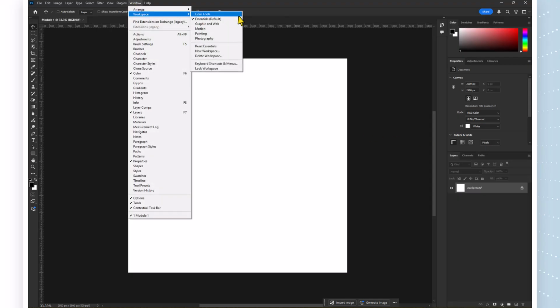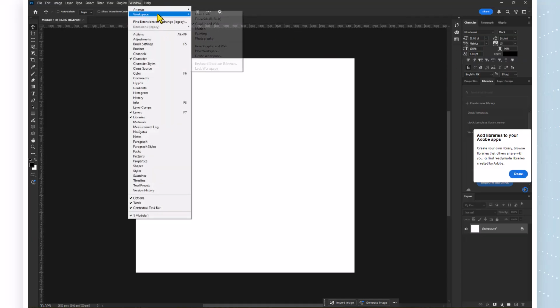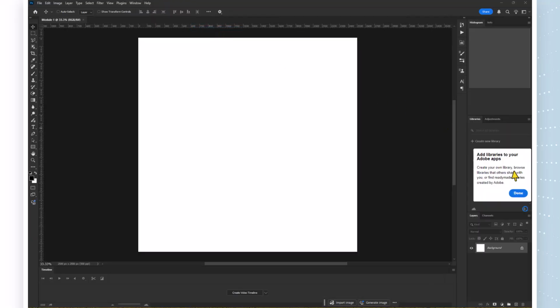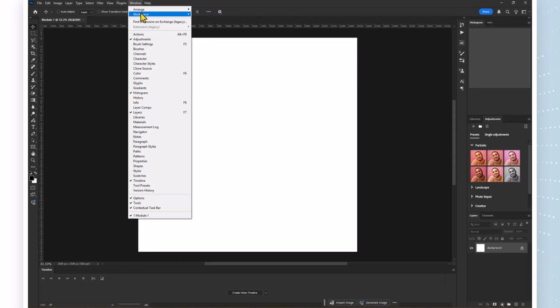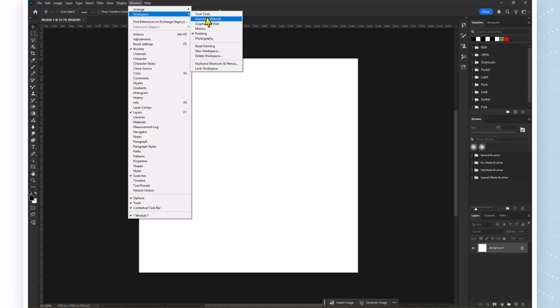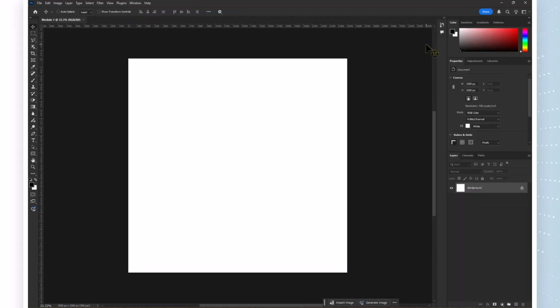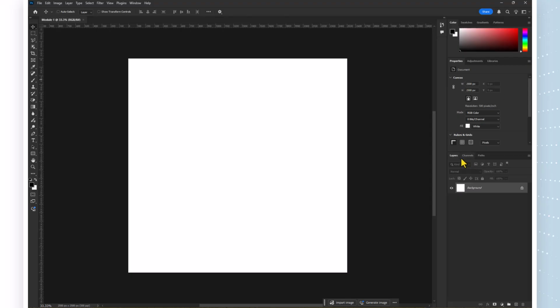So you have different workspaces. You have Graphics and Web, and you can see something change here. You have Motion, Painting, Photography, depending on which one you want. In Painting, for example, we have different types of brushes and all of that. Basically, we're using Essentials. So at any point in time when you mess it up, you can always go back to the workspace menu and reset. So that's that about that.